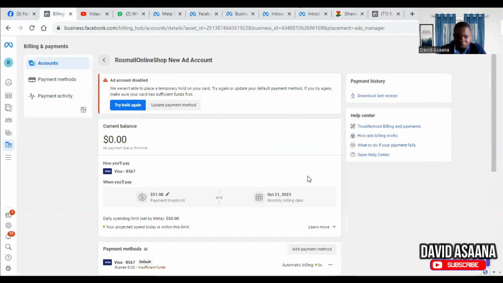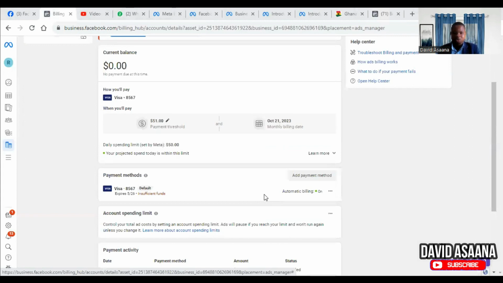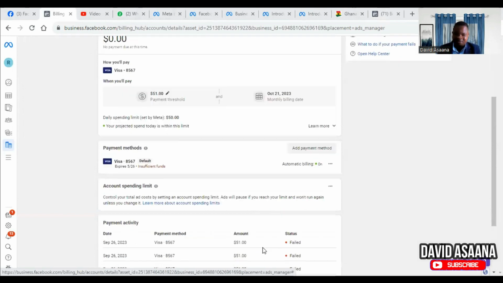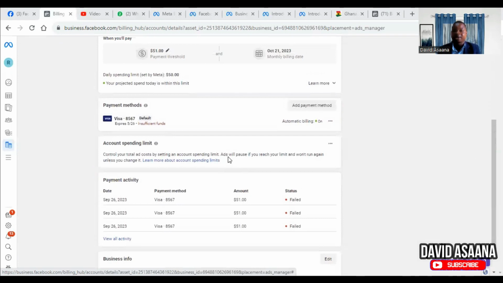Now, if you check the amount that is here, make sure you have up to that amount in your bank account. That's one of the reasons to solve it. If you have more than this particular amount in your bank and it is still not going through, if you have a second debit card, you can still try it. Sometimes you may be using a debit card that has a different currency from your Facebook account currency.